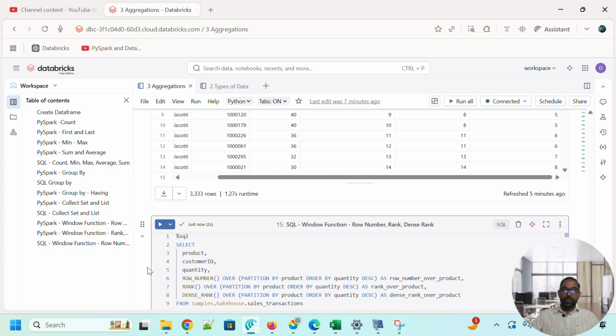So this is all about the aggregation functions. That's what I wanted to explain here.